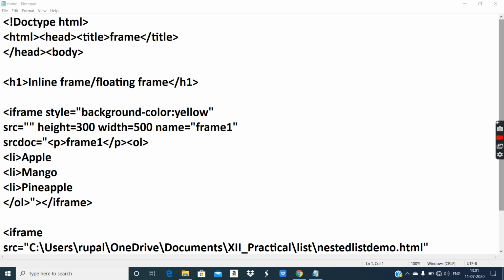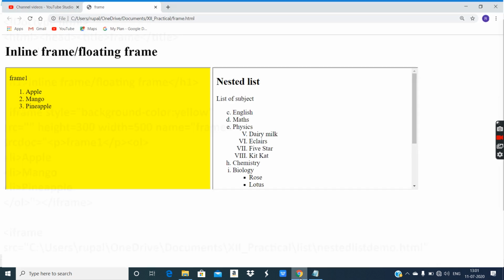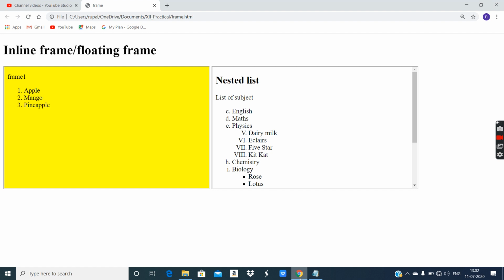Today we are going to study about inline frame. Inline frame is also known as floating frame. So using the concept of inline frame, you can create frames like this in the web page.